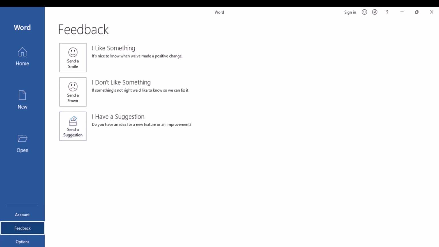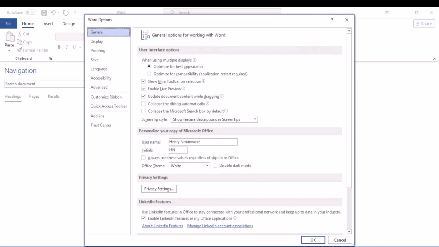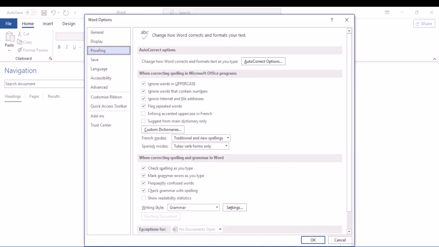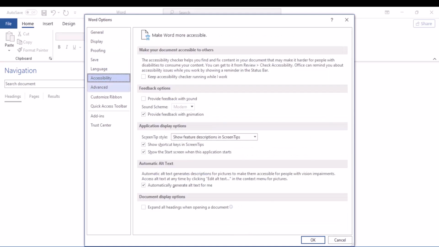Now, after the feedback, just below it is the options tab. Now, the options tab, when clicked, contains all the preference settings of Microsoft Word, ranging from the general to the trust center. And when I click on each of these tabs, I notice the interface over here changes, showing that each of them has their own command settings.